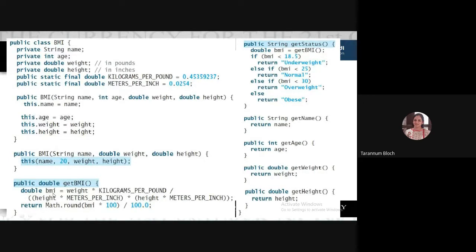We are just calculating the value, and based on that we'll give the status. So what we are doing is calculating the BMI. We have declared a variable double BMI is equal to weight into kilograms per pound divided by height into meters per inches into height into meters per inches.